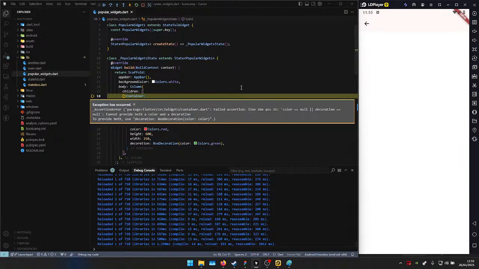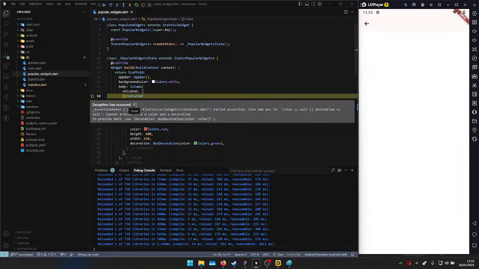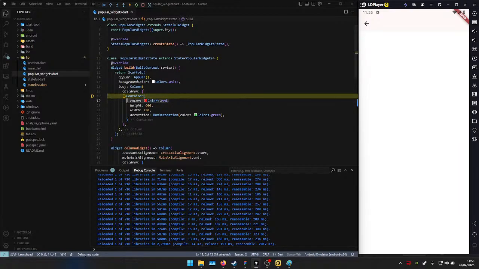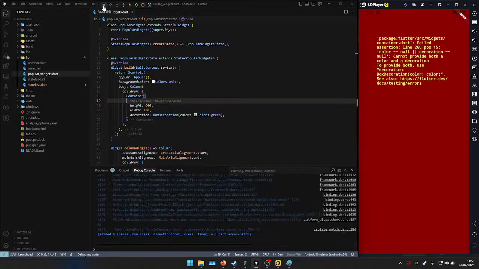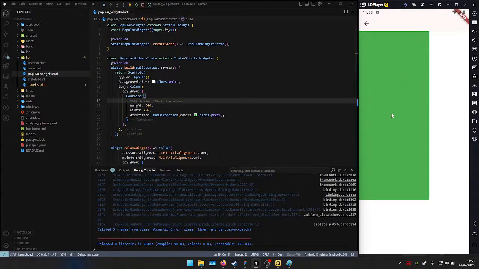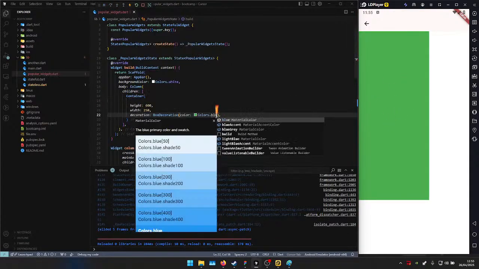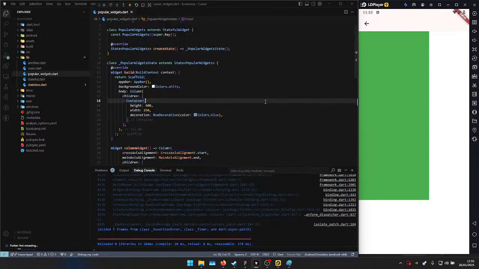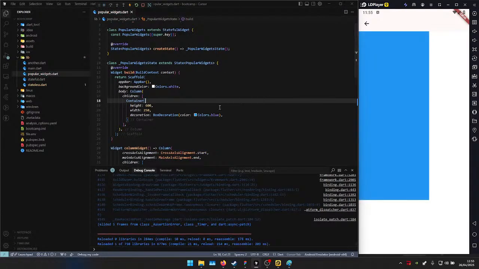You'll see it very soon. You're saying decoration equals null, cannot provide both a color and a decoration. When I was learning further, this thing really gave me problems. So you can only declare color in one section. If you've declared a decoration here, you cannot come and declare color here. If not, it will throw up error. And let's move over here and hit this. Now you can see we've changed here to green. You can also change here to blue, whatever color that we want.